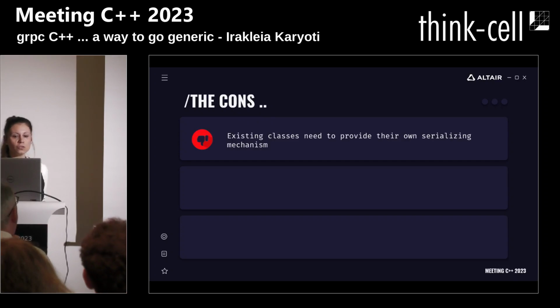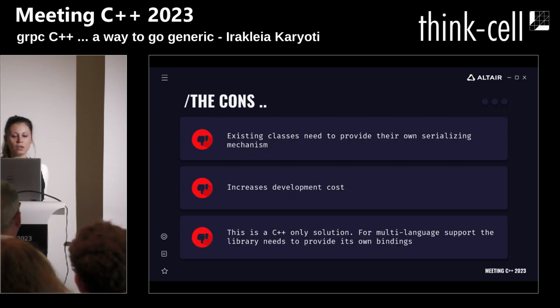And the cons, of course: since we are using our existing data model, all our classes need to provide their own serialization mechanism. So that alone increases the development cost again. And this is a C++ only solution, so there is no multi-language support for that. If we would like to use any other language, then the library needs to provide bindings for that language also.